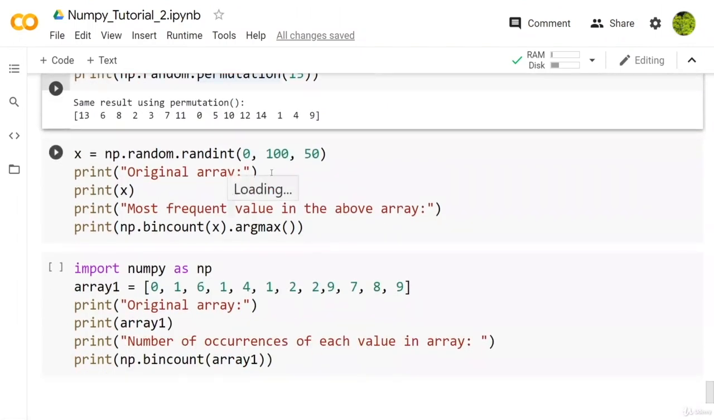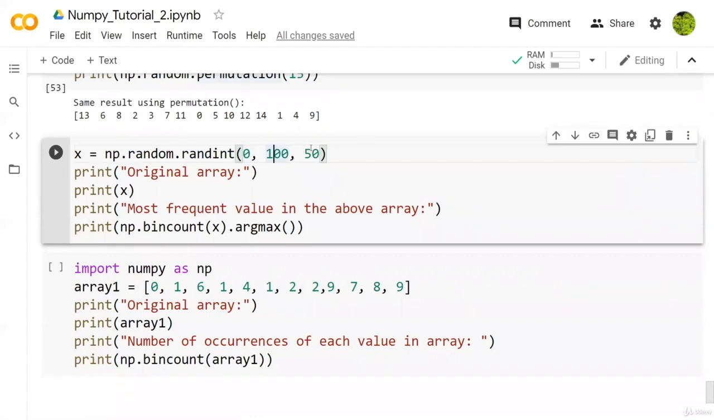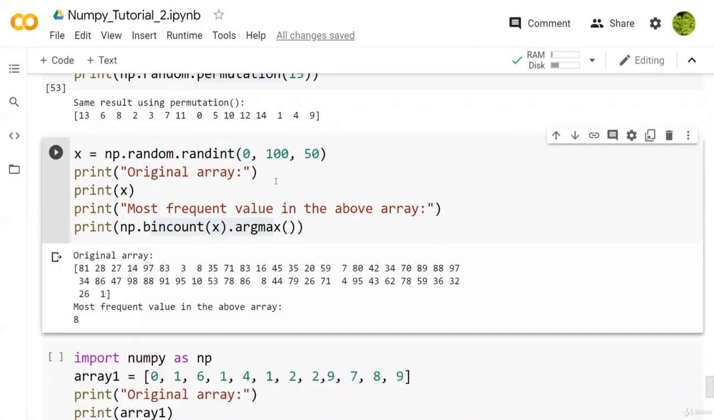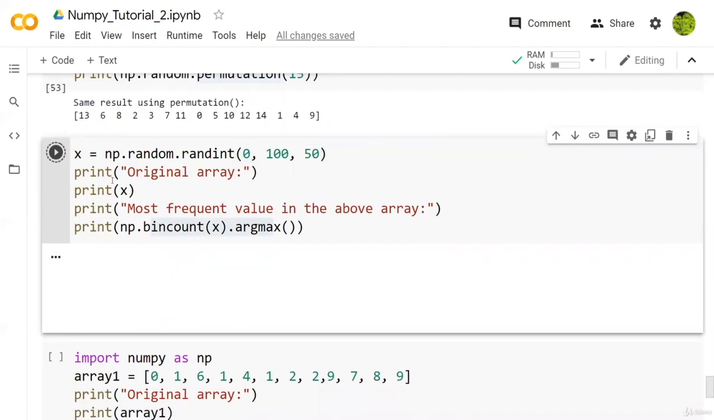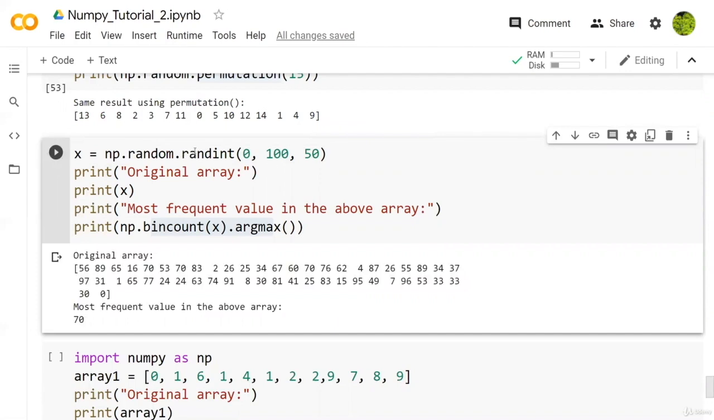Now I'm creating values from 0 to 100, and 50 values will be selected, and I'm just going to count which one is repeated the most. So you can see the 8 is repeated the most inside that. You can run one more time. Every time you get a different answer because it is created in a random way.